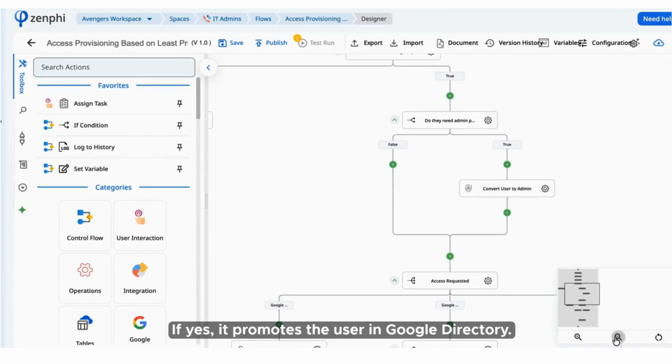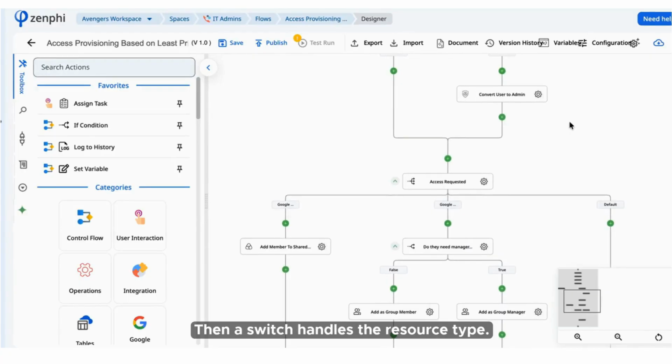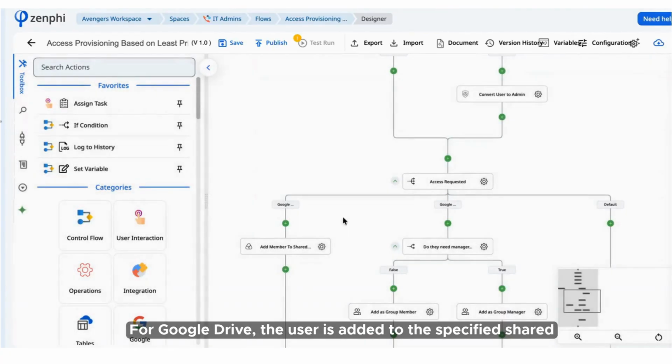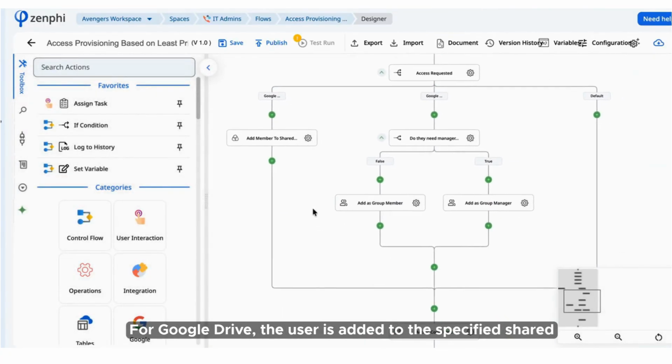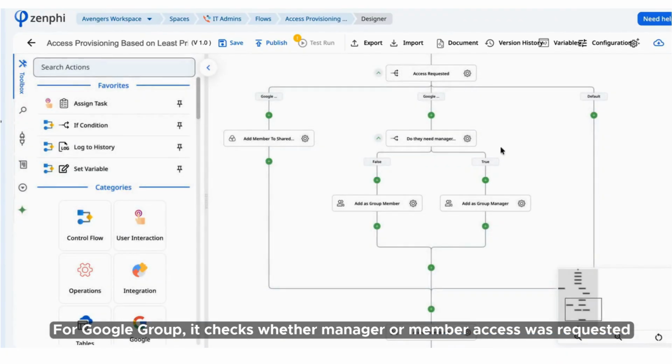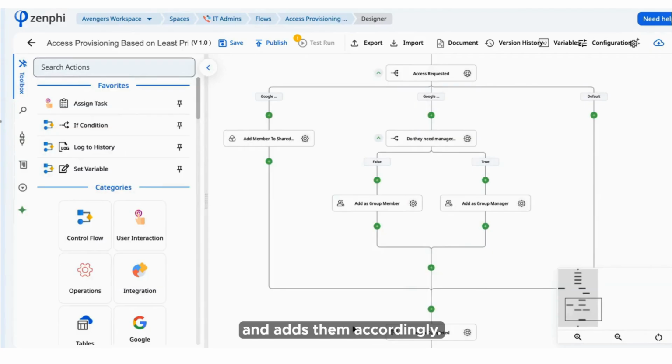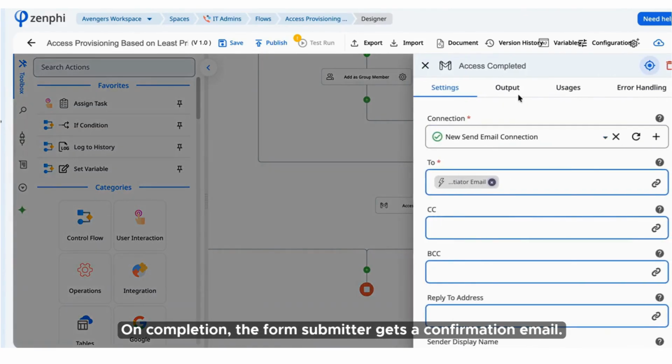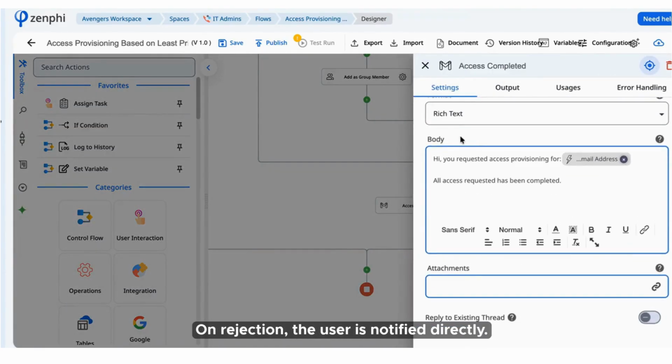On approval, the flow checks whether admin privileges were requested. If yes, it promotes the user in Google Directory. Then a switch handles the resource type. For Google Drive, the user is added to the specified shared drive at the requested access level. For Google Group, it checks whether manager or member access was requested and adds them accordingly. On completion, the form submitter gets a confirmation email. On rejection, the user is notified directly.